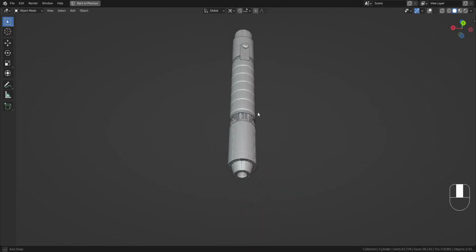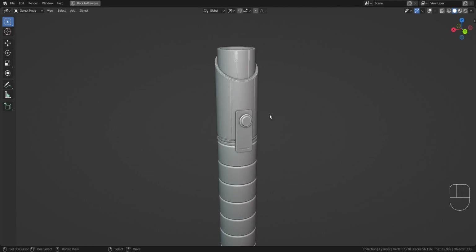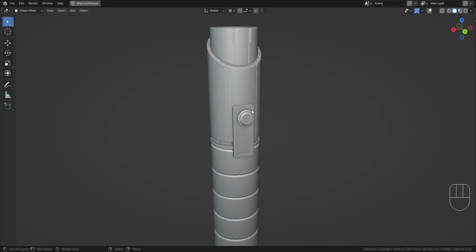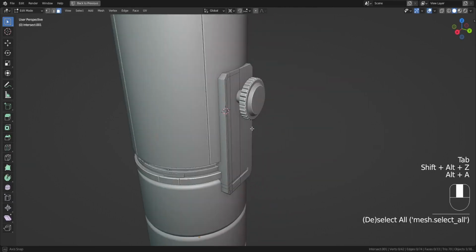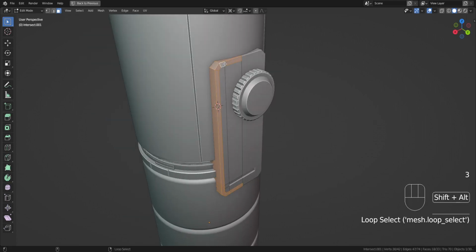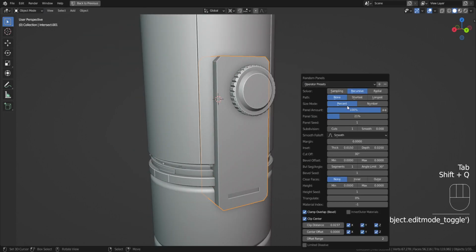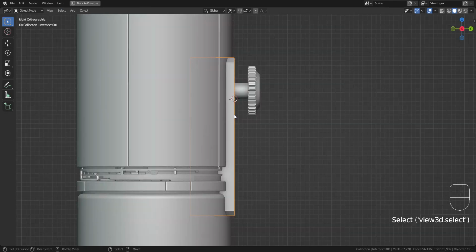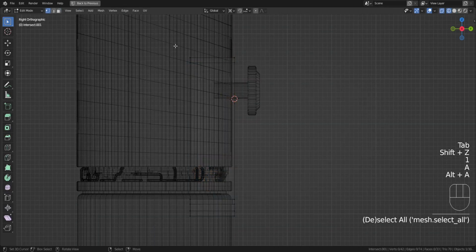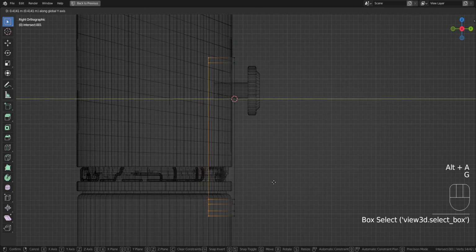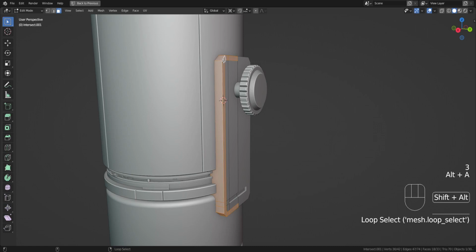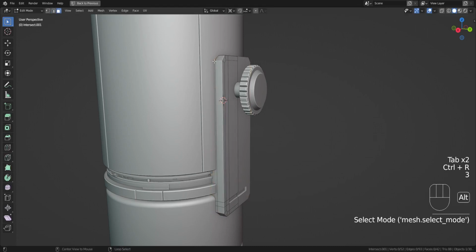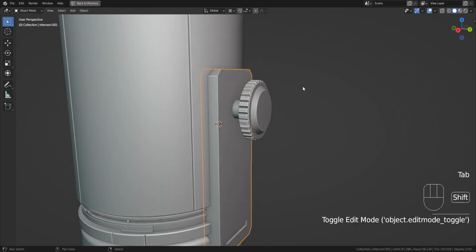Okay, all that's left is the button part or the on switch. Let's try this one first. Actually, that's too much geometry in the back. Let's bring it closer. Give it an additional edge flow.